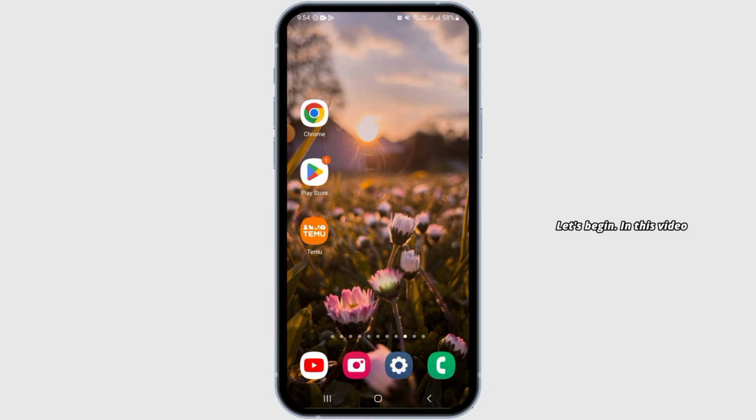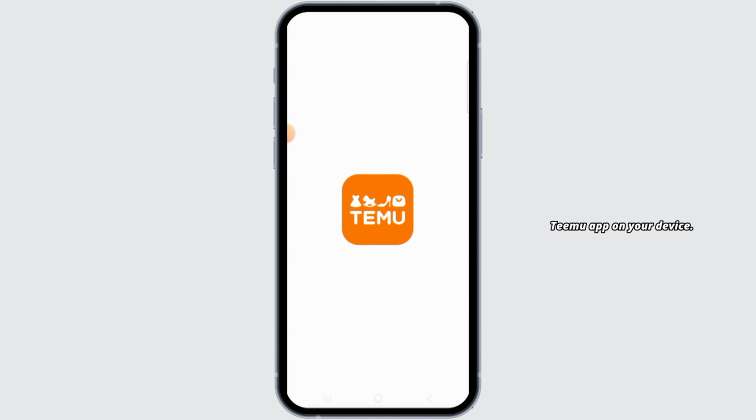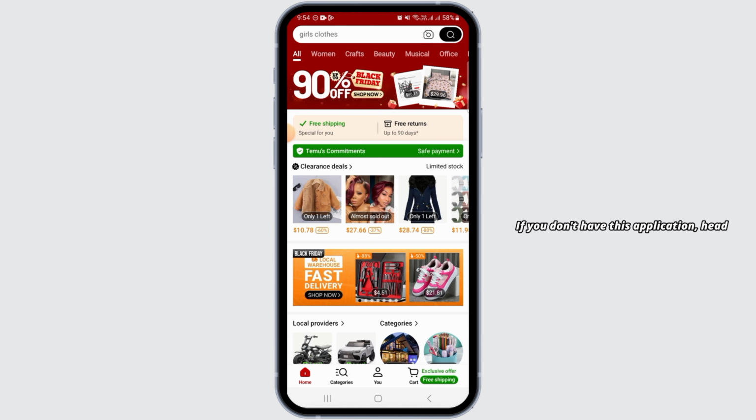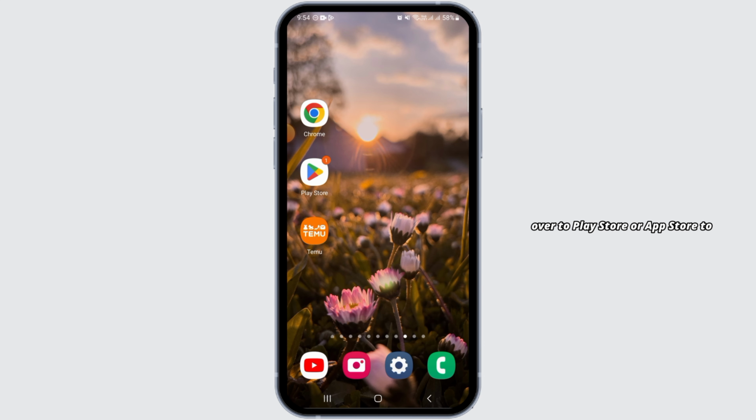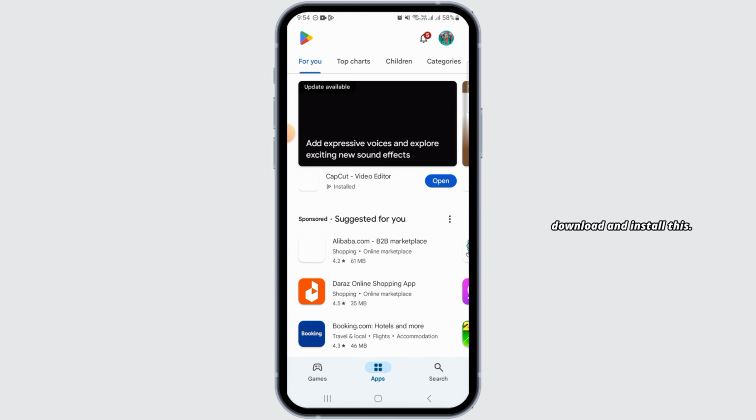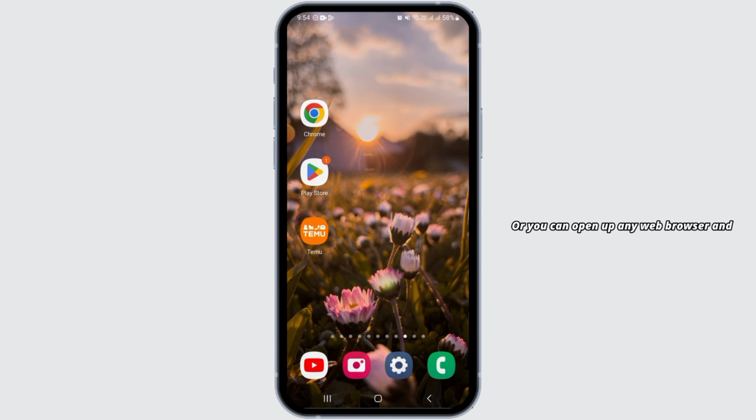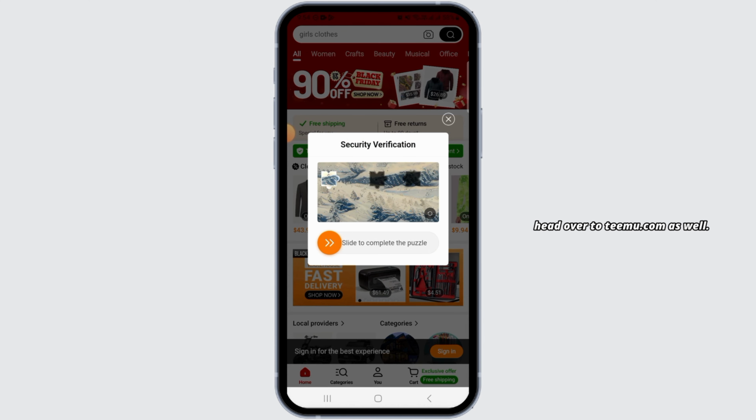Let's begin. In this video, I will guide you on how you can log into Temu account. For that, launch open the Temu app on your device. If you don't have this application, head over to Play Store or App Store to download and install this. Or you can open up any web browser and head over to temu.com as well.